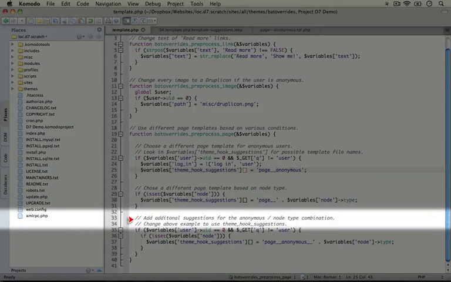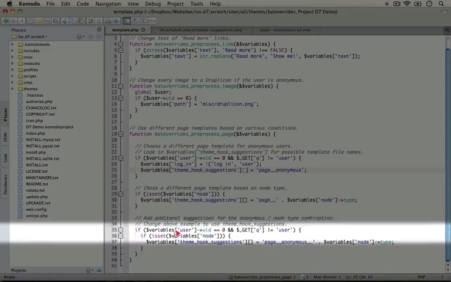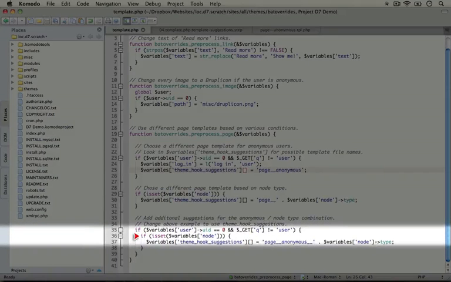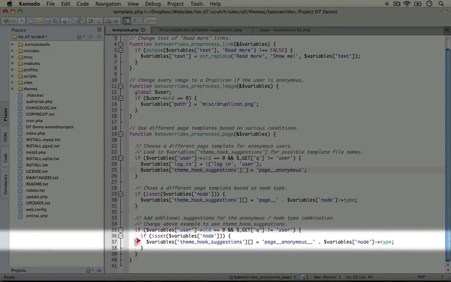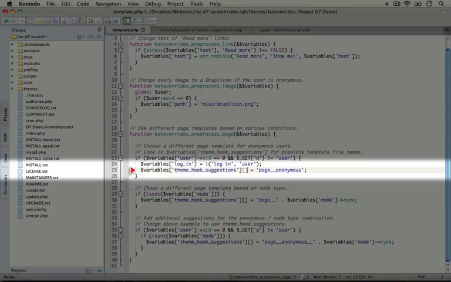Now if we want to bring them both into play, we're going to use this code down here. So first we're checking for an anonymous user, and we're checking to make sure that they're not on the login page, just like we did above. We're going to check to see if this is a node page by looking at the node variable, again, like our second example. And then we're going to add this third set of suggestions. And this is for page anonymous and then the name of the content type. So this means that if someone is anonymous and they're at a node page, that we can create a content type specifically for that situation. If we don't, then it will cascade back to the suggestion for the content type. And if there's no template files for that, then it will cascade back to the anonymous suggestion. And if that doesn't exist either, then it will go to the core template suggestions.